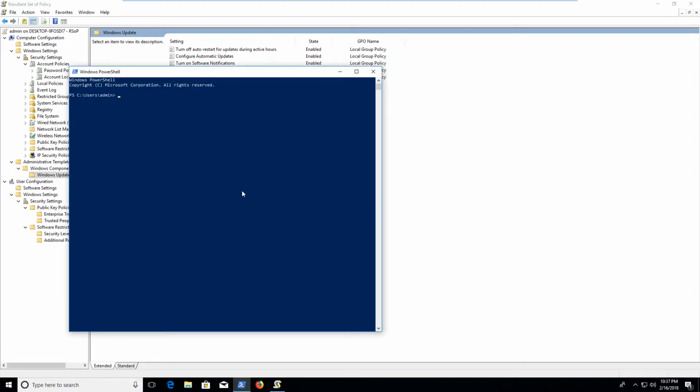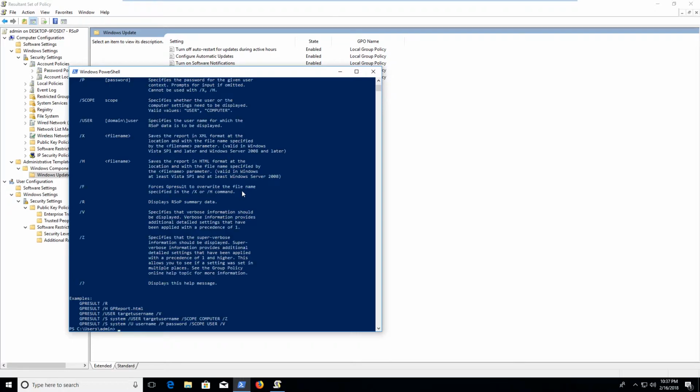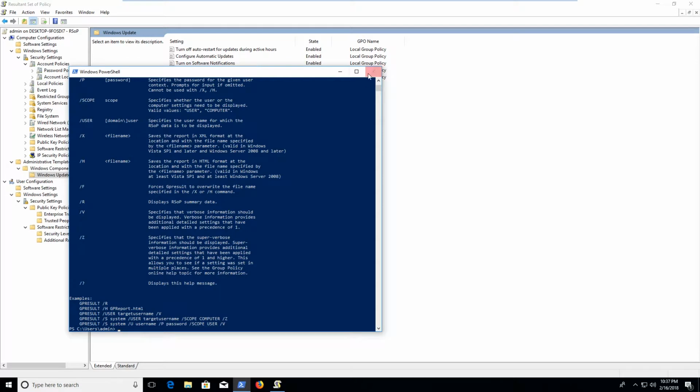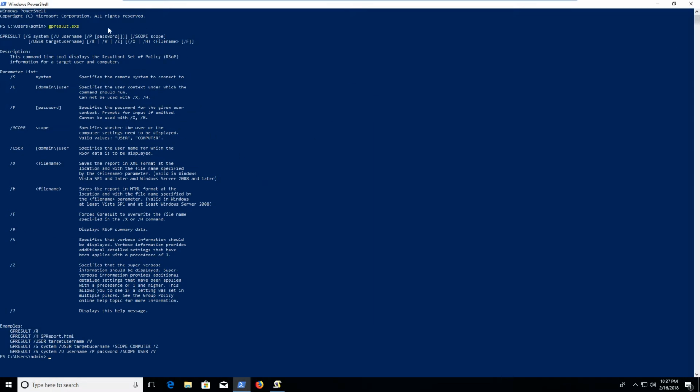You can also run gpresult from the command line, and if we just hit enter there, you're going to notice it's just going to give us our different things. We can actually get a little bit more specific than we can with rsop, mostly because we can now specify domains and users and specific things, so we can test different situations a little bit faster.